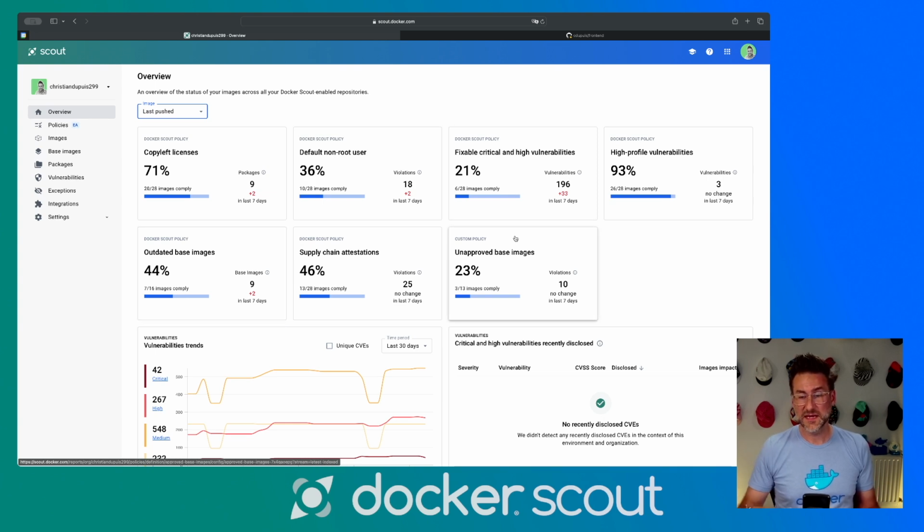And very likewise, unapproved base images. Very often customers are asking us, hey, I want to make sure that my developers only use base images from trusted sources. Well, that's the policy for you. Then you can go in and configure which images you allow people to use as base images from which registry, not just Docker Hub again, but across any registry for that matter.